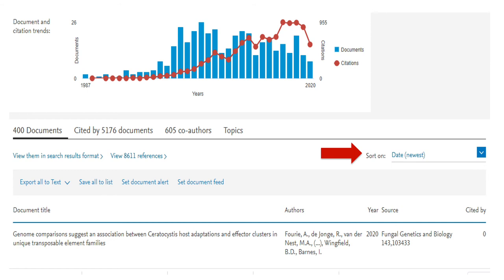If one scrolls down on the profile page, you also see a graph showing the number of documents and citations per year. Below that is the complete list of journals by this author, in order of date. If you like, you could also sort these by citations, similar to the Web of Science, where the arrow indicates.